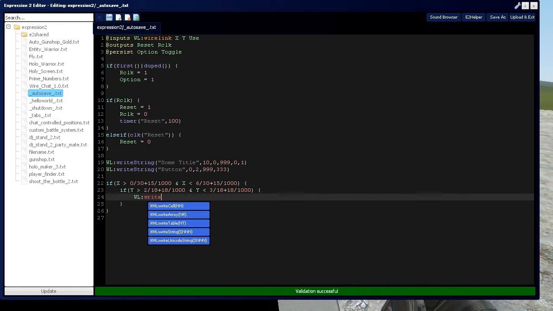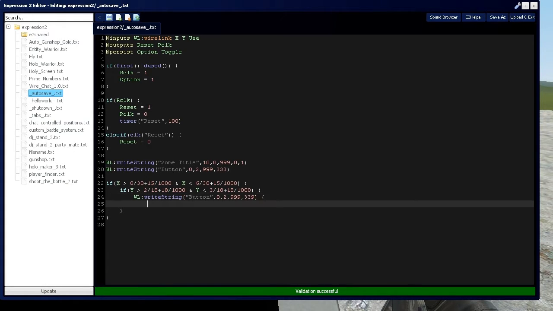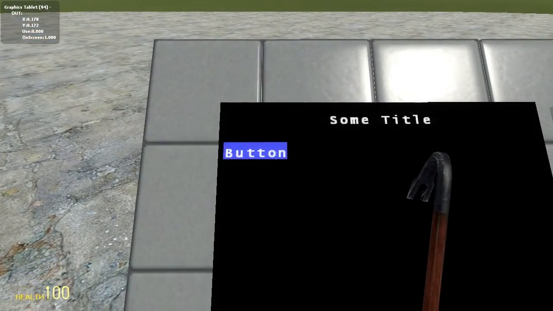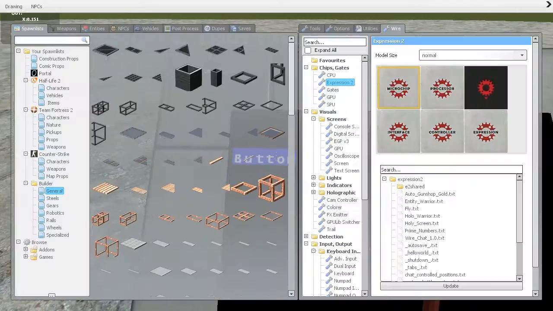When our mouse is over the button, which is pretty much what this if statement is saying, then make the button a background color of 339 instead of 333, which is going to be a slight blue. Alright, I don't know why I put those brackets there. Alright, so let's go check it out. So whenever our mouse is on the button, it highlights.